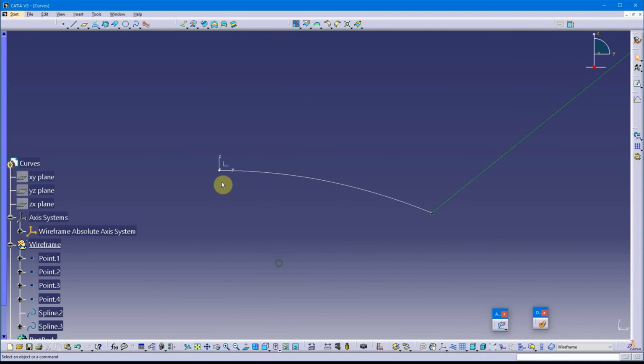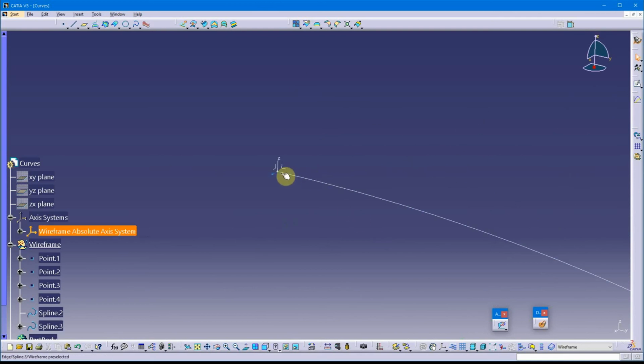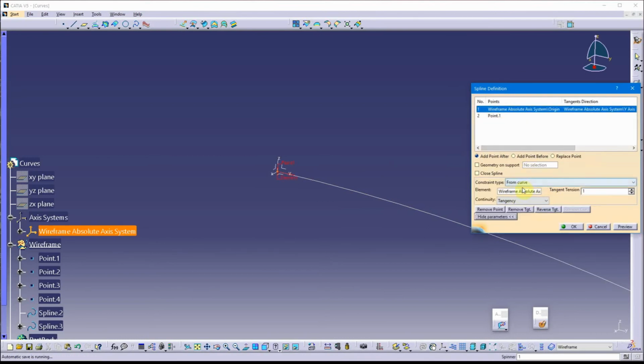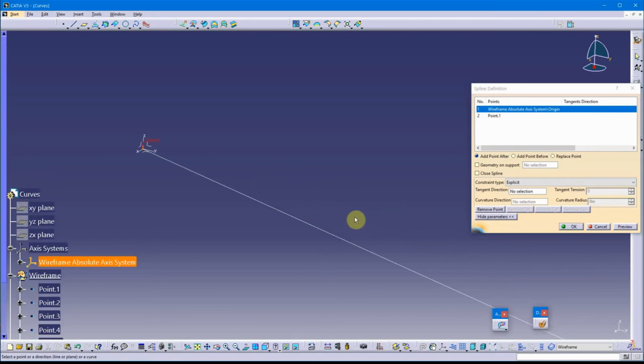notice I went from a first degree to a second degree curve because I added that continuity on the end. So now this curve is tangent to the y-axis as it leaves on the point. I want to remove that and show you another way you can do this. Go back to the first point, show parameters, and I'm going to remove the tangency, so it takes it back to a first degree line.